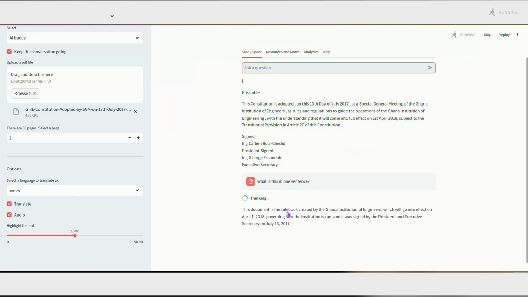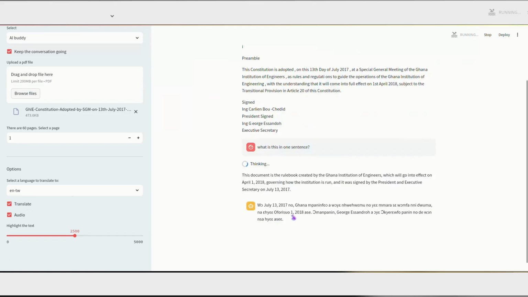Alright, so this document is the rulebook created by the Ghana Institute of Engineers, which will go into effect on April.